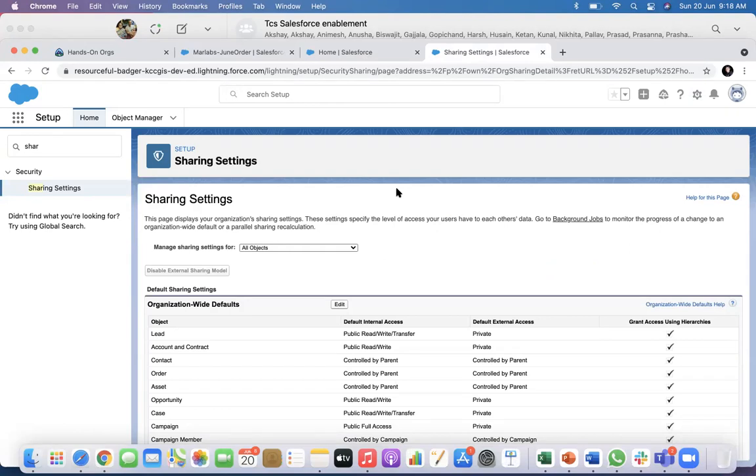But OWD has to be set to private. In a recent release of Salesforce, there is something called data restriction that has also come in. So that has made life a little complicated. We'll not discuss that today. That is an advanced topic. But restriction will be done using OWD. That is the thumb rule.